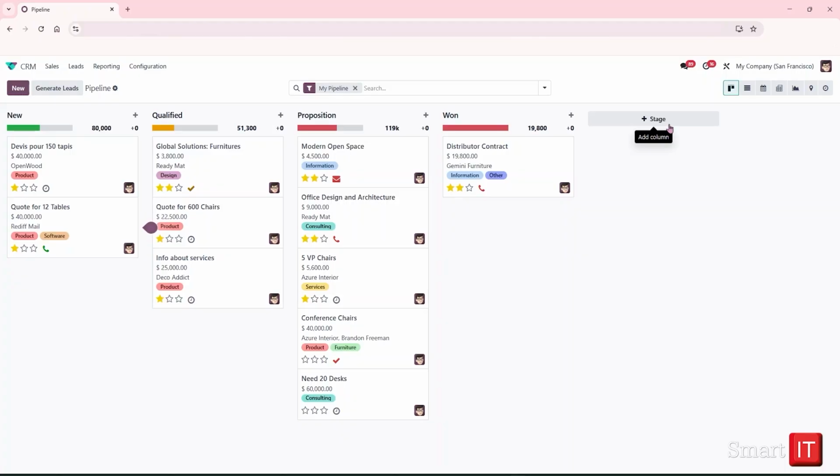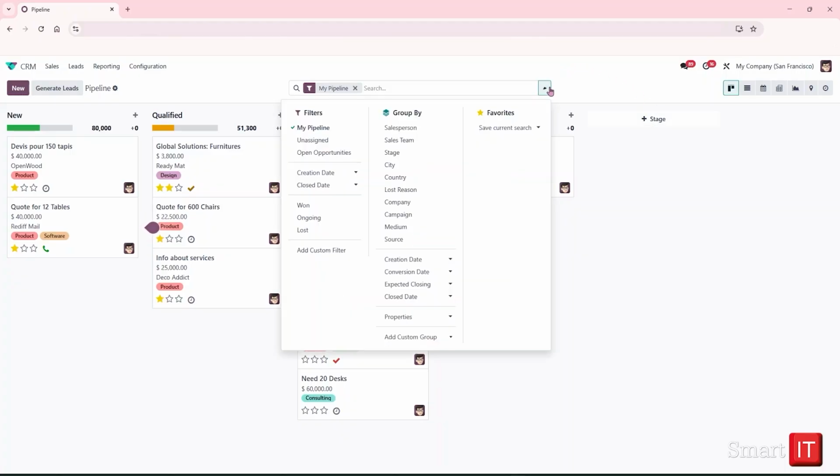We also have the filter, group by, and favorites icons we see throughout Odoo in the search bar. In filters, we have CRM-specific filters, including won and lost, along with a wide range of custom filters. Let's skip over to Favorites before returning to Group By. The Favorites icon allows us to save multiple searches that you may use repeatedly. We simply click Save Current Search, name it, and choose if we want it to be used by default and/or shared with all users. We can save multiple favorite searches.